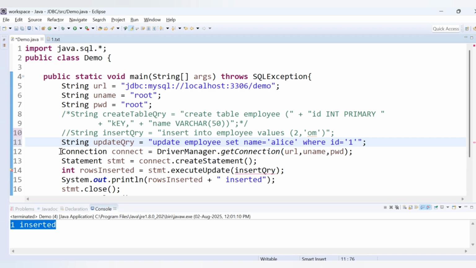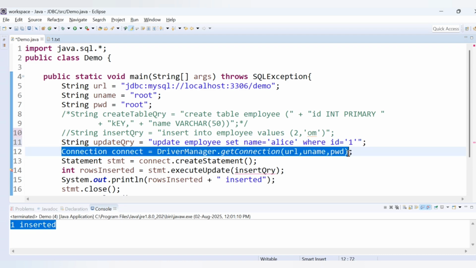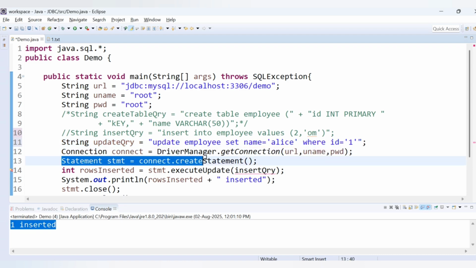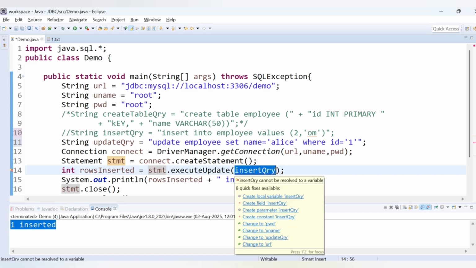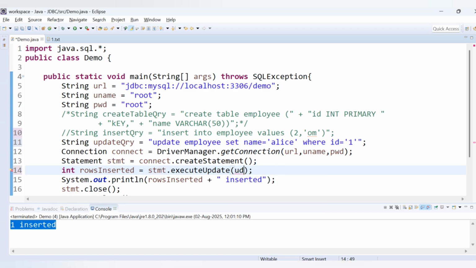And then we will create a connection with the help of URL, username, and password. Then we will have the statement here with the help of the connect instance from the connection, connect.createStatement. And then from this statement, we will execute update. And what do we need to say here? We need to say here updateQuery because we have changed the query now.